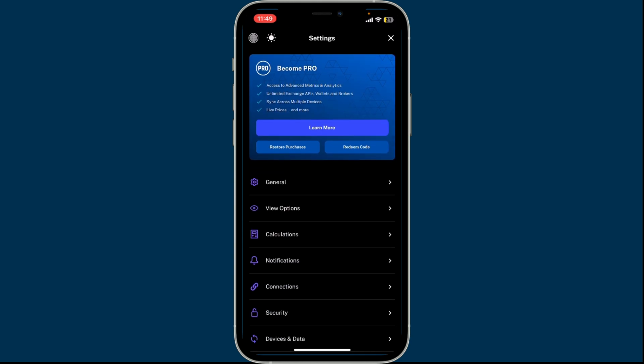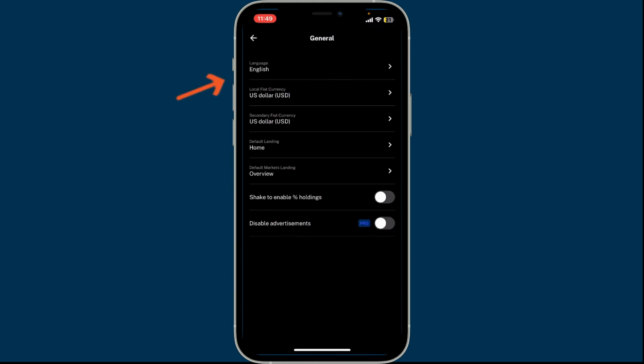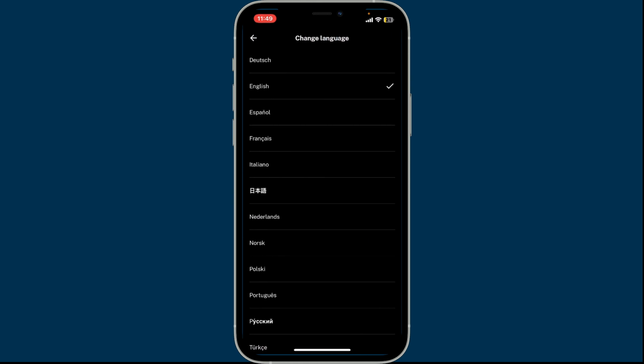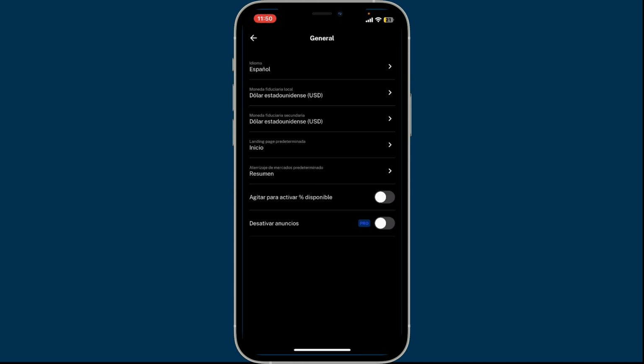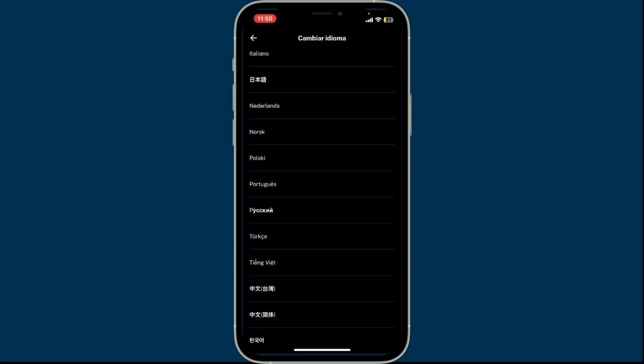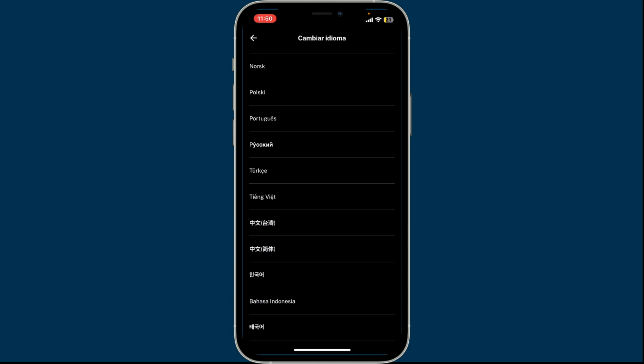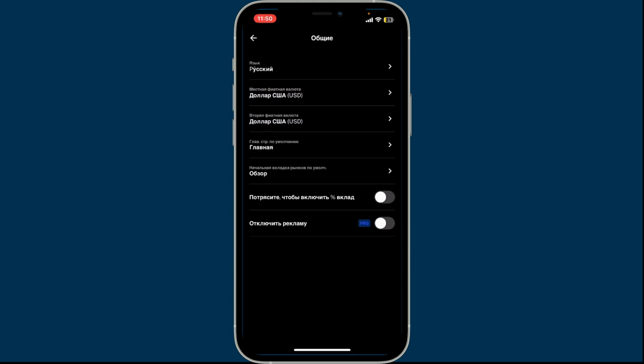Under Settings, tap on General. Click the Language option under General at the top and select a different language that you'd like to change to for your Delta account. You can come back to this page and change to a different language of your preference anytime you want. And that's how you change your language setting on Delta.